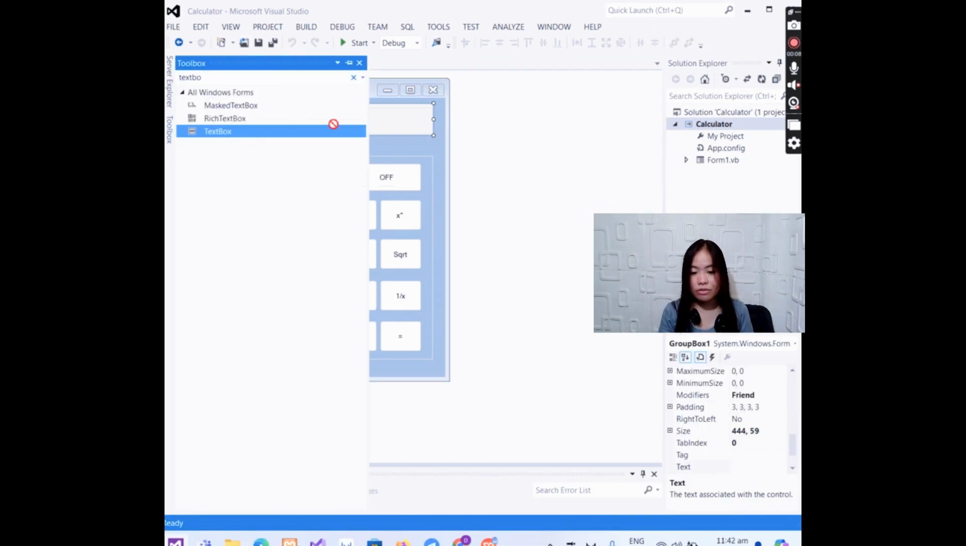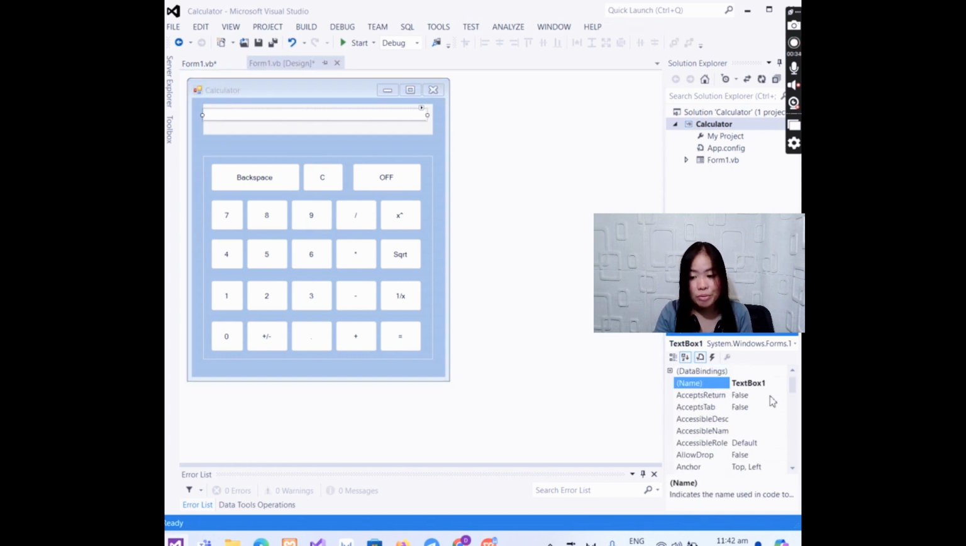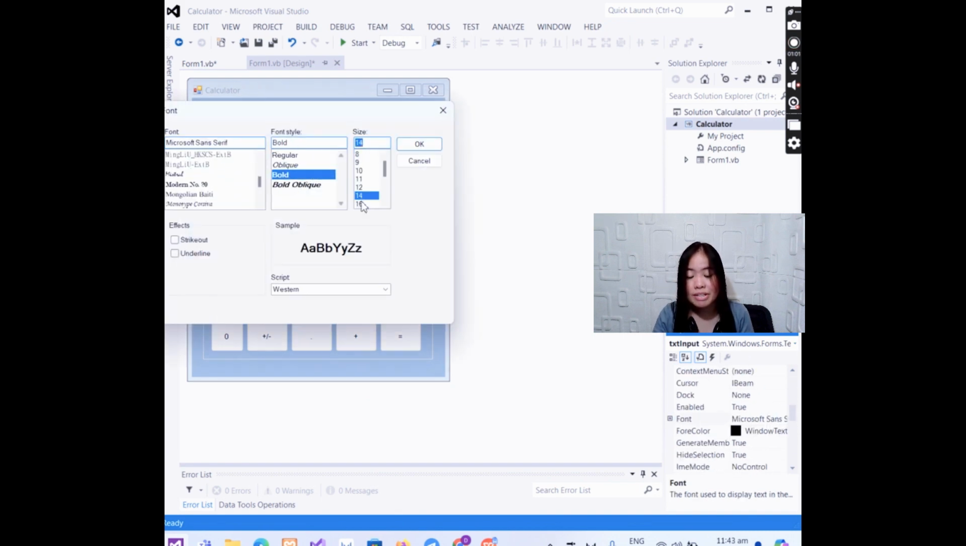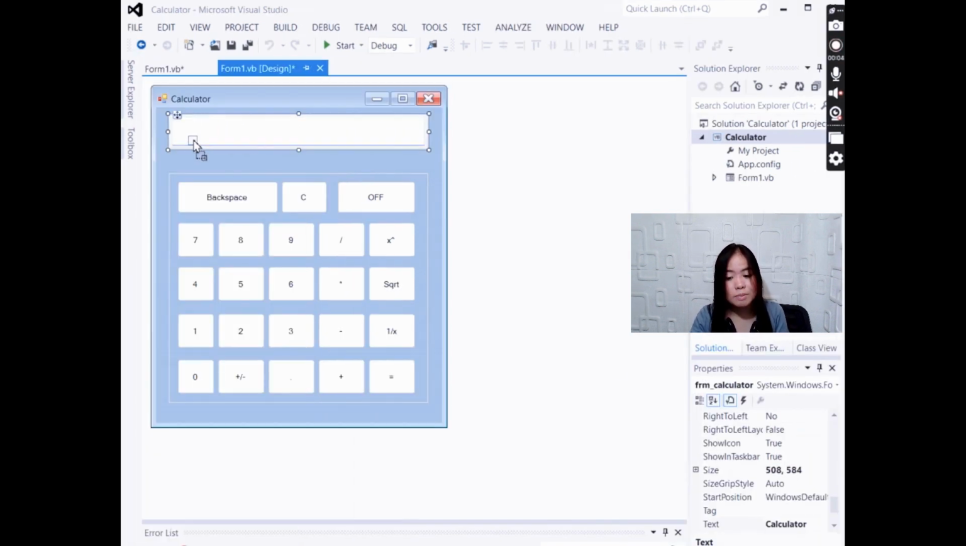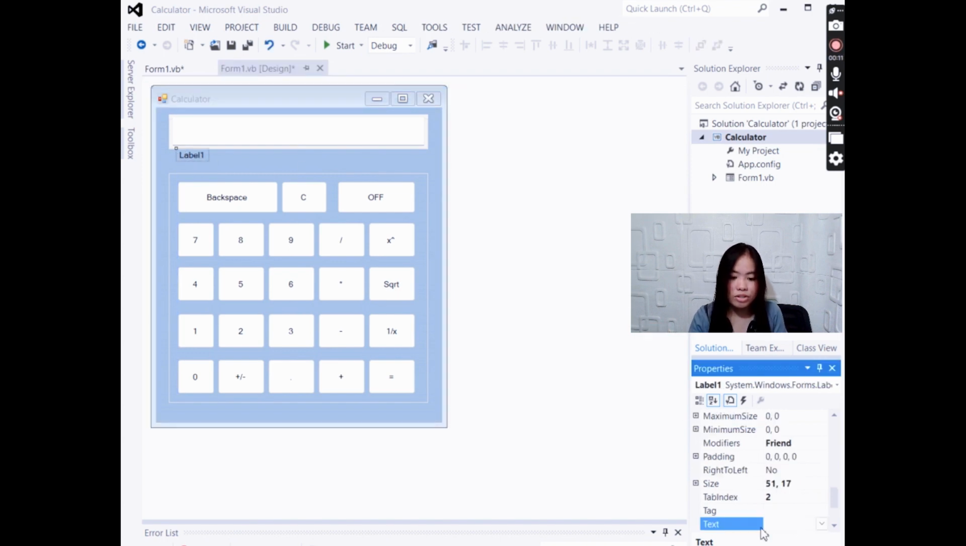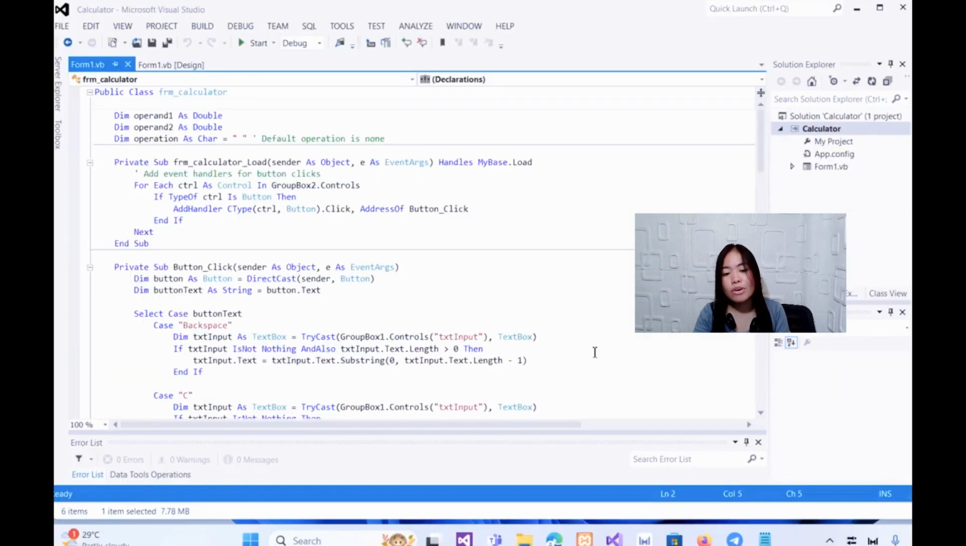Here I've gone through the toolbox once again and added a text box to my form. I placed it inside the group box 1 and made necessary adjustments to it. After all that, I also added a label that I will be using to display the calculated expression. So now that I have added all these necessary elements to my form, I'll be moving on to the code that I'll be using behind this form to add all its functionality.